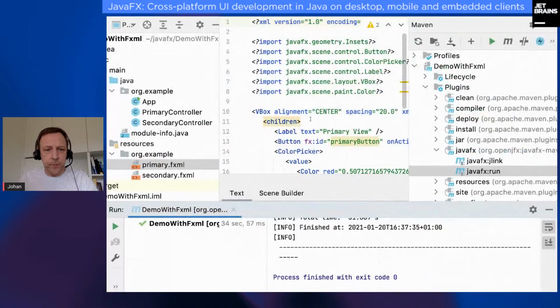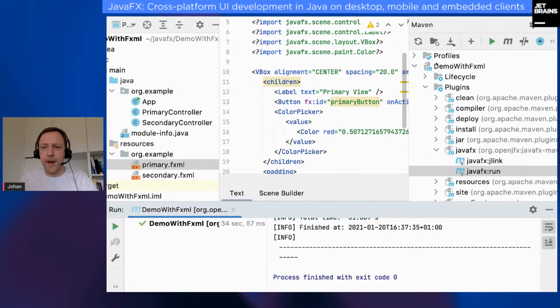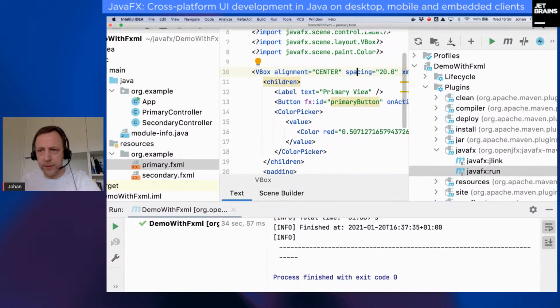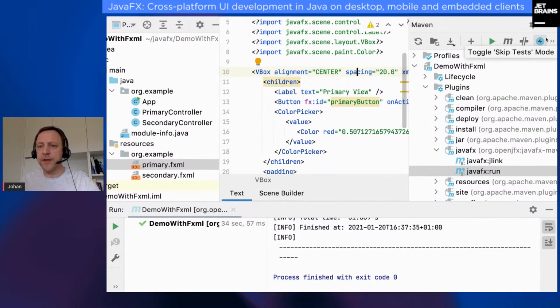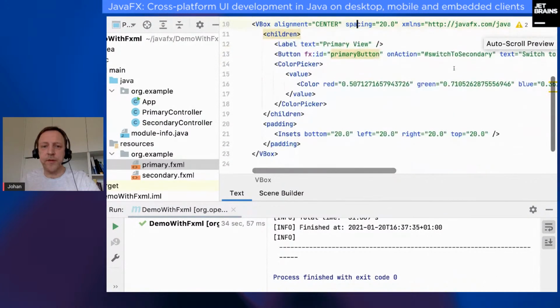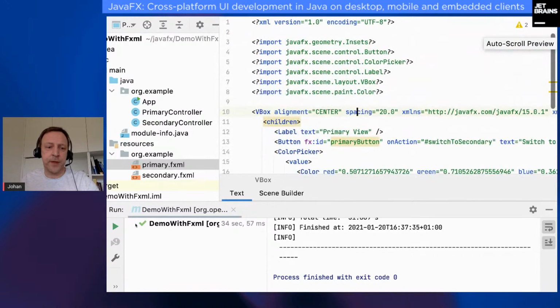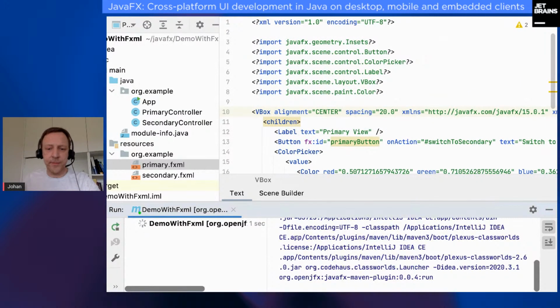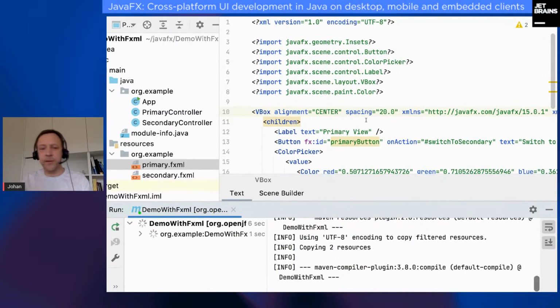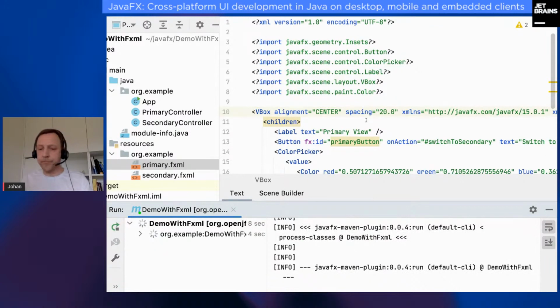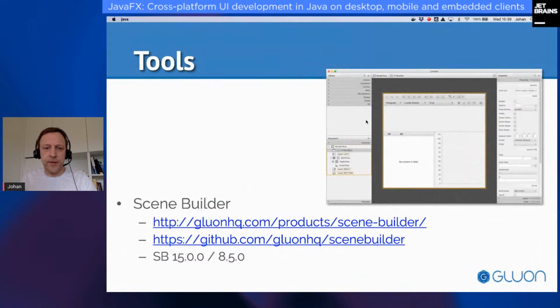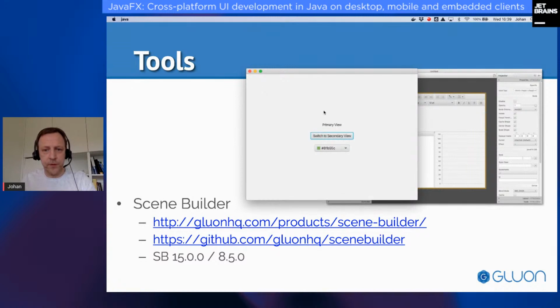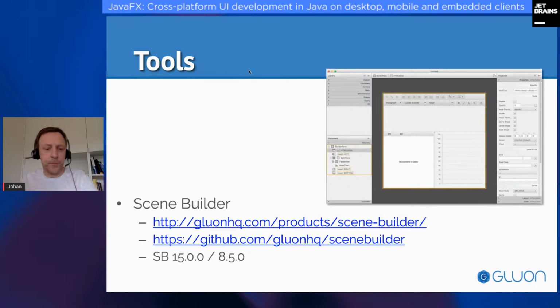you will see that the Fxml is changed now. See, the color picker is there. And if we run this application again, then you will see that the change that we made to the Fxml file is shown in the application that we created. So we have, again, switched to secondary view, but here we have the color picker, which is the JavaFX control that we talked about.